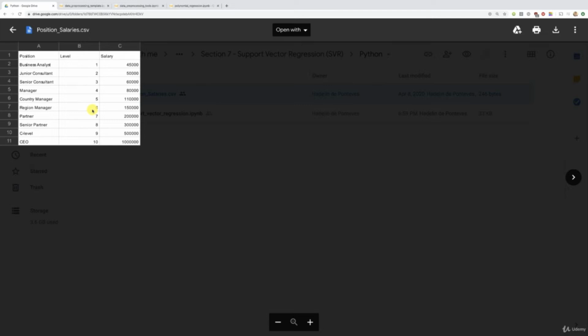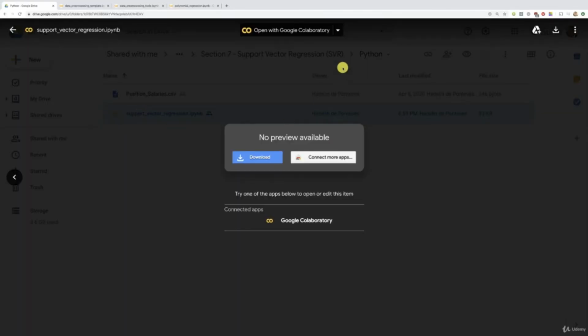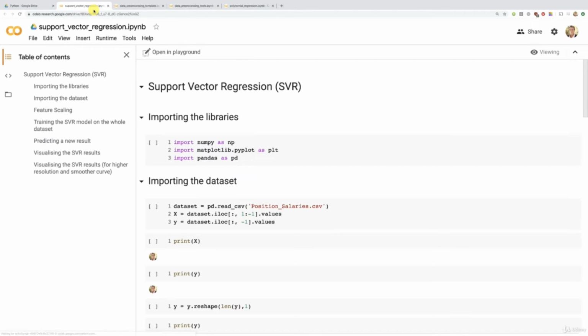And so now let's build the support vector regression model on this data set to see if it performs better than the previous model, which showed great results, the polynomial regression model. All right, so let's do this. Let's close this and let's open our support vector regression implementation, either with Google Colaboratory if you love it, or with Jupyter Notebook, because indeed it is an IPYNB file.